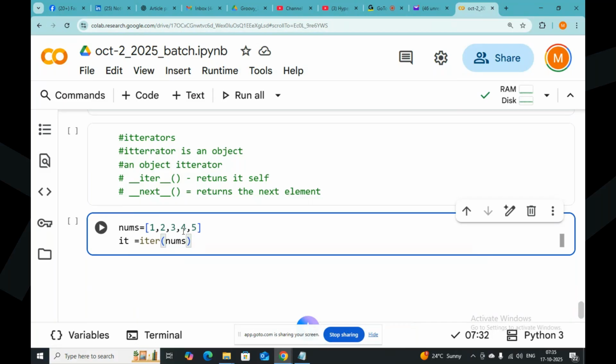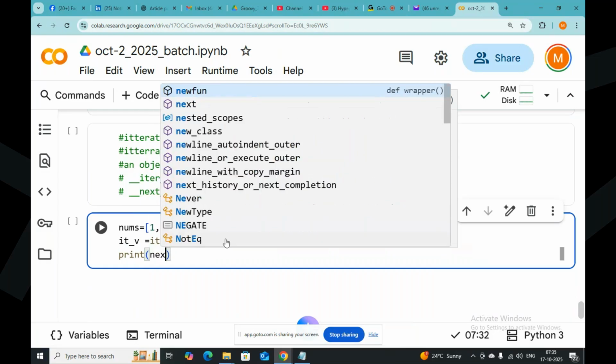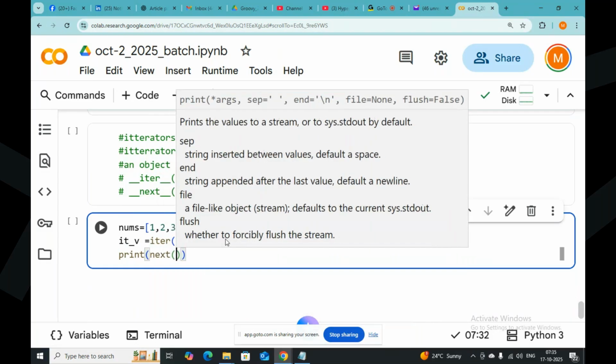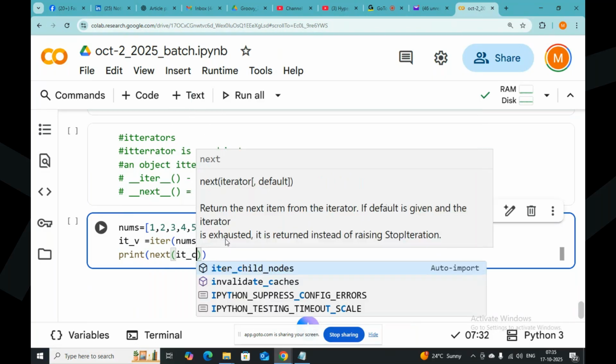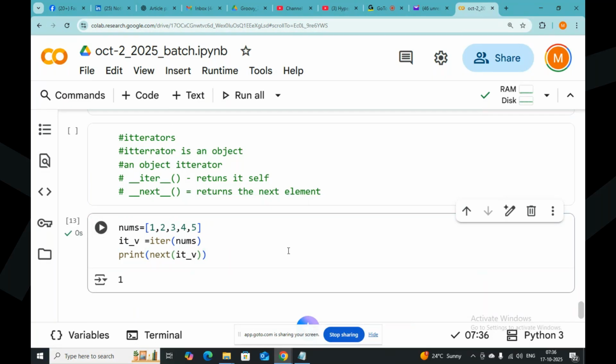Just observe. Here itv is a variable, holding the iter value of nums. Sir, I'm not writing any loop here. Without a loop, you can print the things: print next of itv. Execute it. If you execute it, what is the output? Only one.